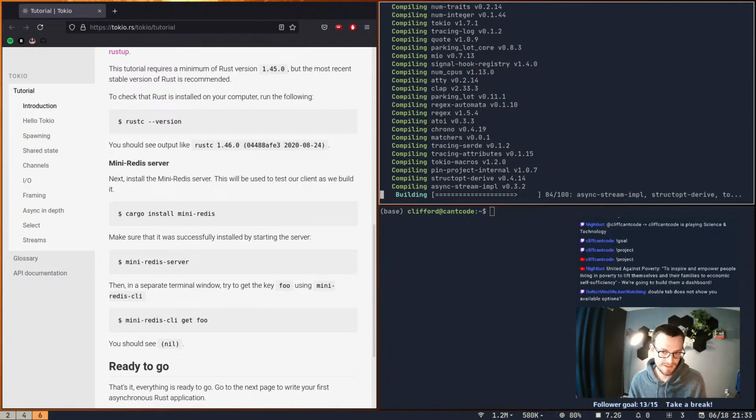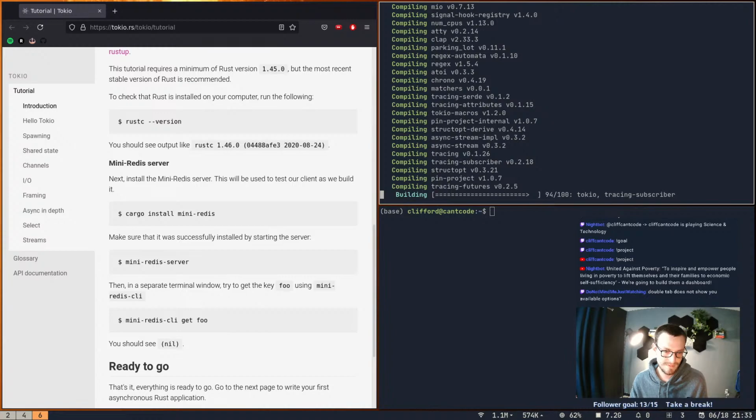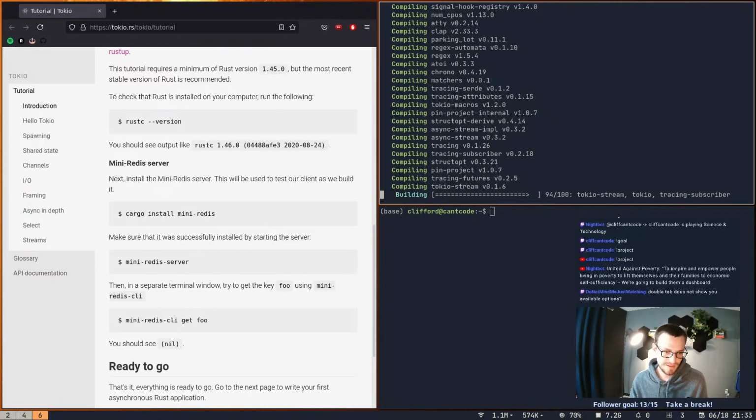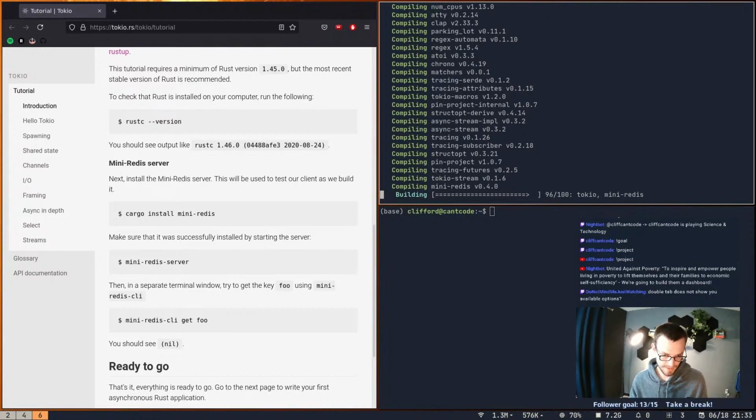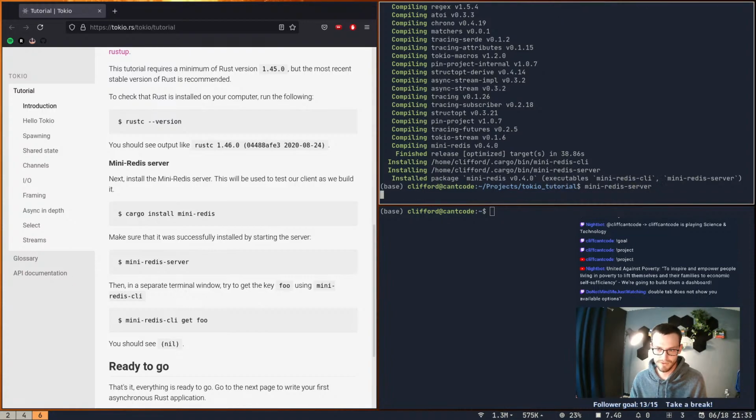It's like, here's what it's going to look like when you're done. Now, back to the grind. Then, in a separate terminal window, try to get the key foo using Mini-Redis CLI. See now. Okay. So we're going to start up the server, I guess. I don't actually know what's going on.